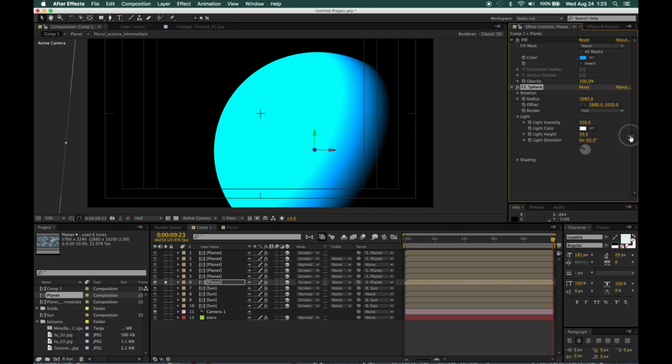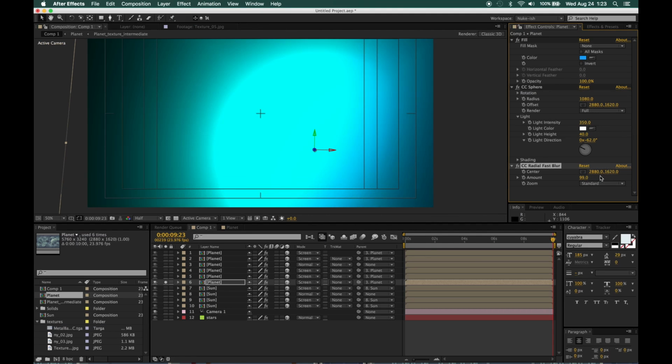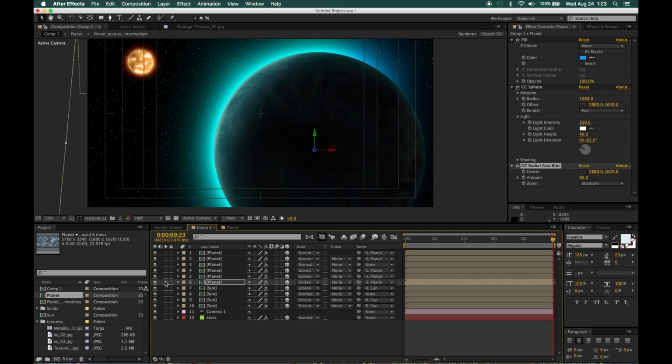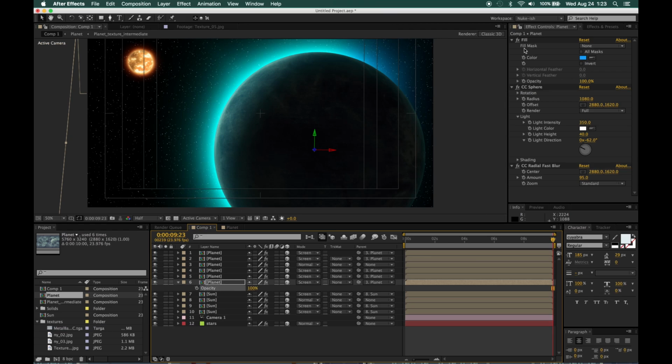And here I'm messing around with a radial blur to add a subtle kind of glow behind it. I'll lower the brightness and mess around with the brightness on the sphere effect.